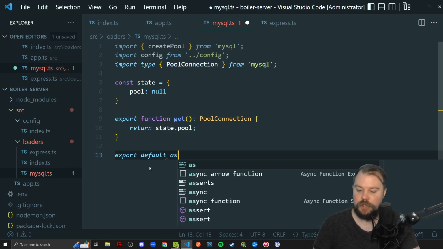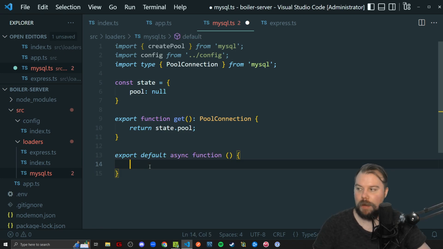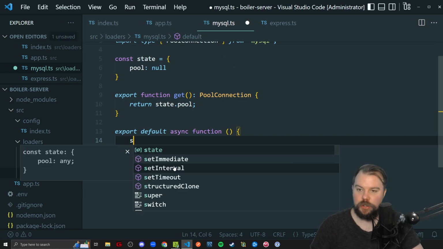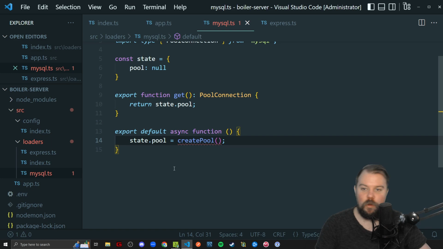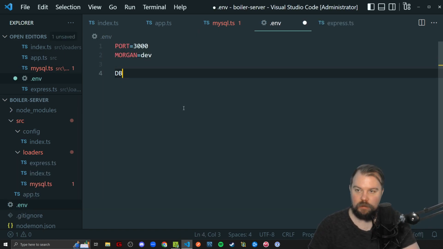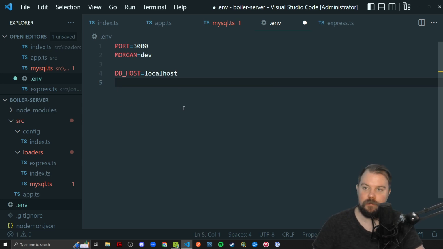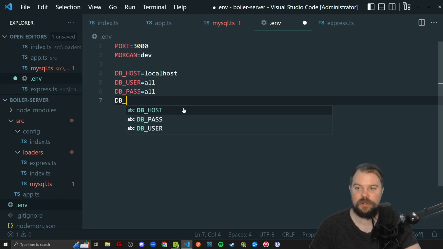So that'll be export default async. It doesn't need to have a name because by default function, bada bing, bada boom, no arg. And all it's going to do is assign that property object to be the create pool function, which I realize we don't have the environment variables for. So this will vary depending on what you're doing, but I'll have a localhost connection. We'll do DB_USER equals, again, I have this one for my students for quick demos, which is why I know this is something I could do.